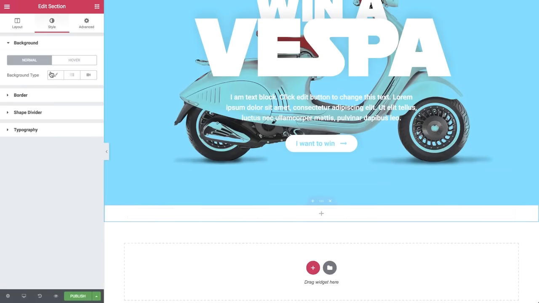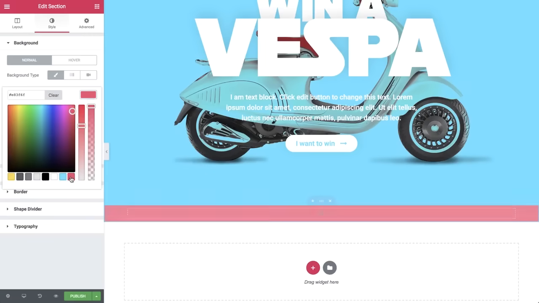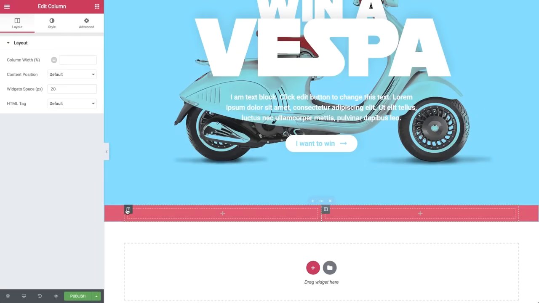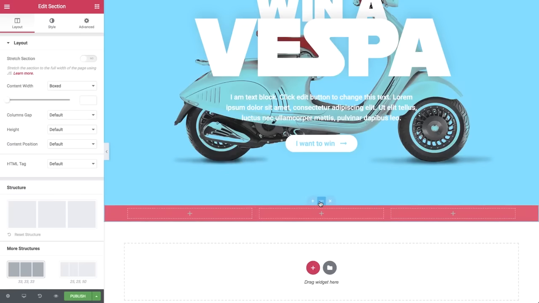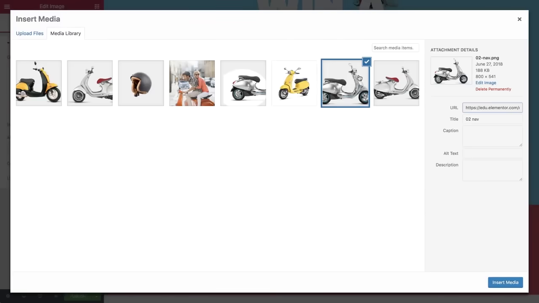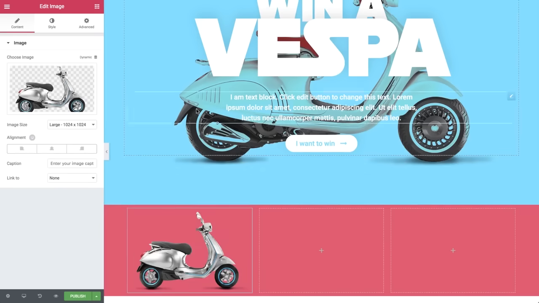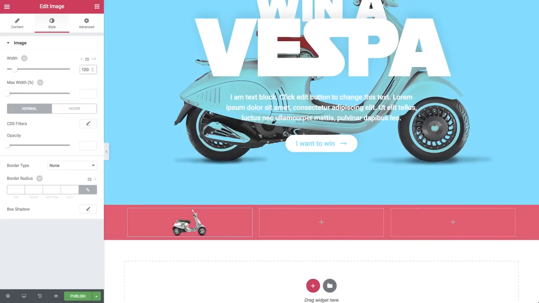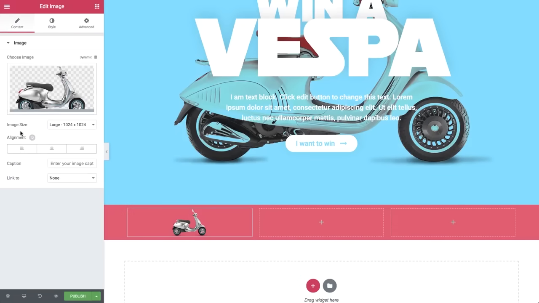Change its color. Under the Style tab, background type, and we can duplicate the column, right-click duplicate, or right-click add new column. We got a section with 3 columns. The first column will add an image. We'll make the image smaller in Style, change it to pixels, set it to 120 pixels. Back in Content tab, align to left. In the second column, we'll add a nav menu widget.